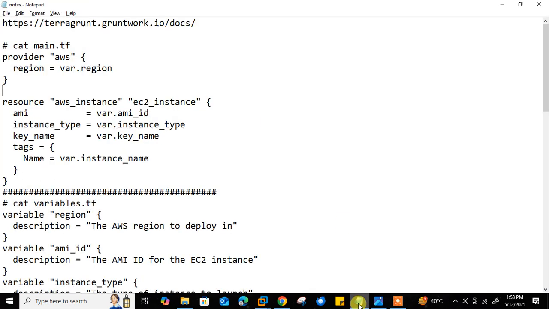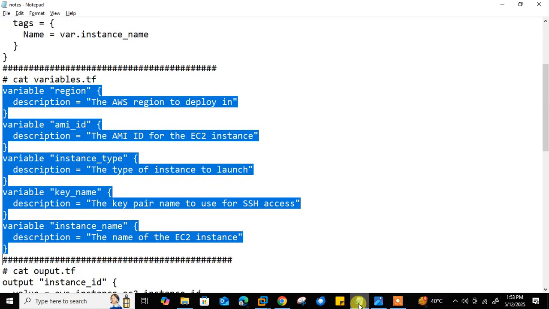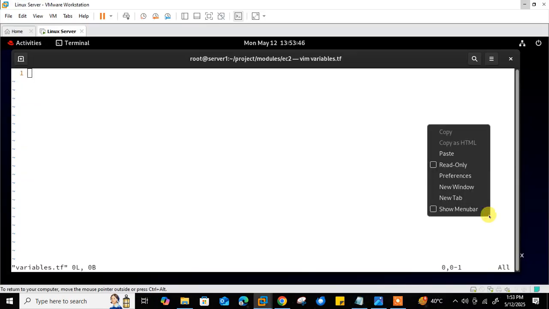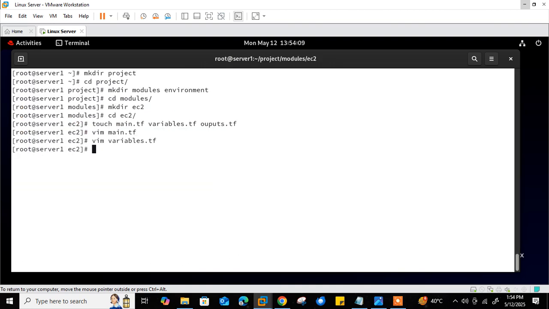Again I'll copy the code from my notepad file and then try to explain. So this is basically the variables.tf file. This file defines the input variables for the EC2 module. Here you define every variable name with a variable block and its description. So my variable names are region, then AMI ID, then instance_type, key name, and instance name, right? So I'll save and quit this variables.tf file.